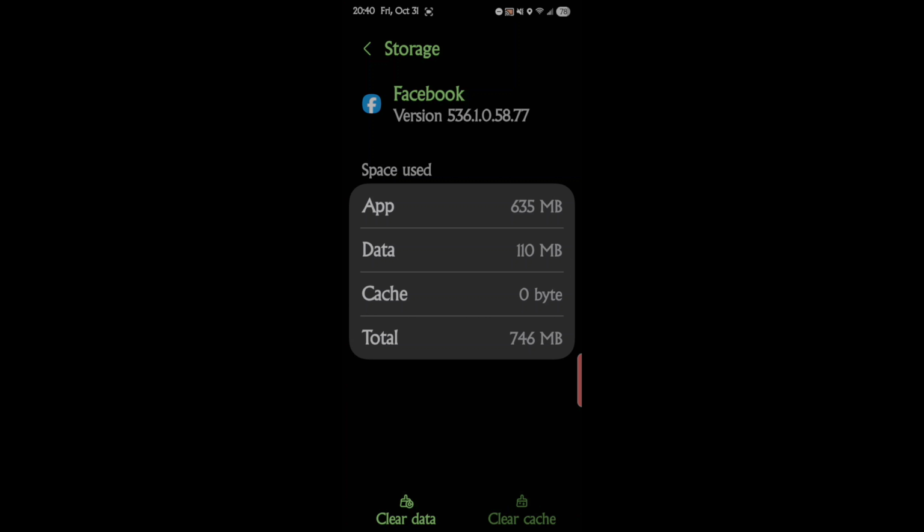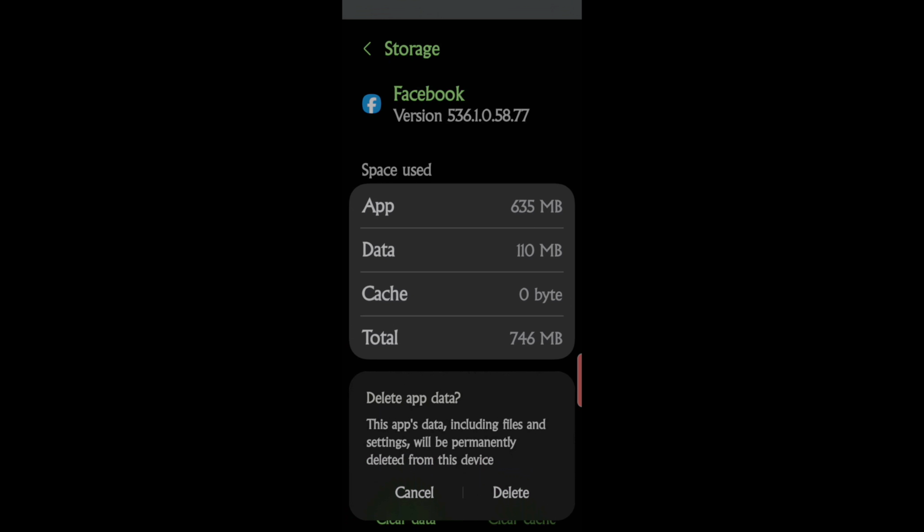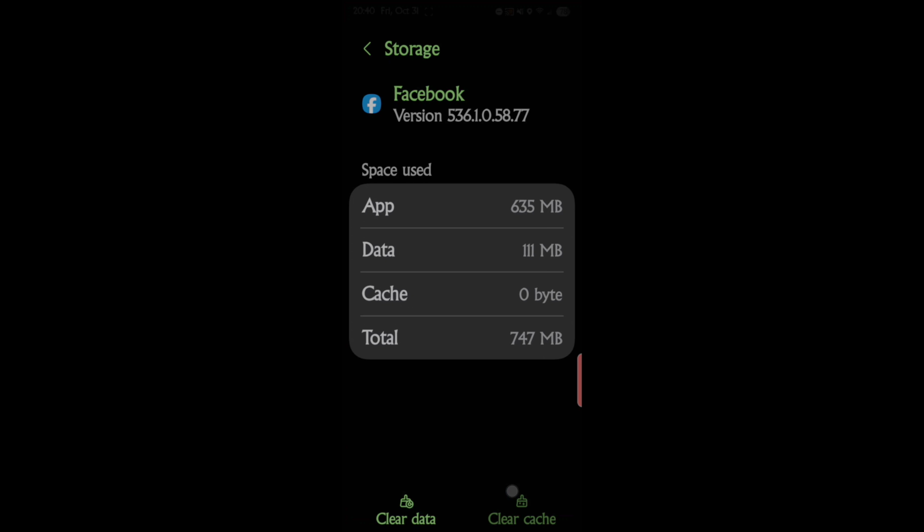delete, we're now at 746. Include files permanently, yes. There we go. So it's at 747 meg now. It still works the same. It still has everything in it. You haven't lost passwords or any of that stuff.